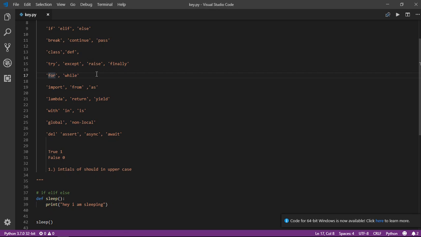One more thing to remember: in Python we don't have a do while loop, like other languages have. We don't have switch, we don't have catch, we don't have throw, and we don't have a do while loop. That's why Python is easy to learn.